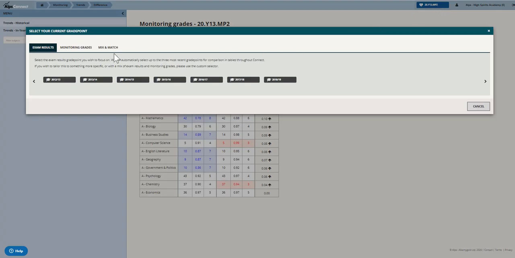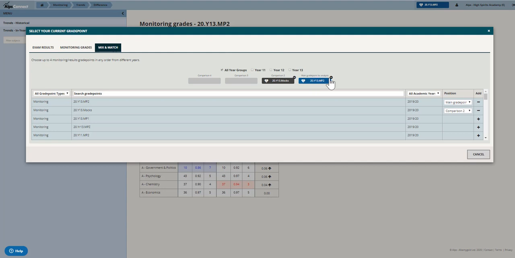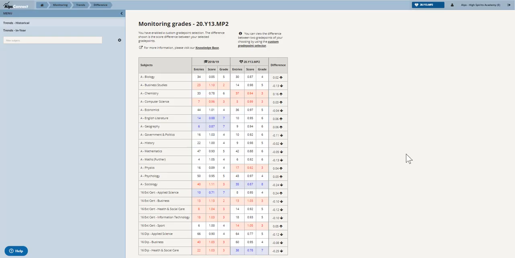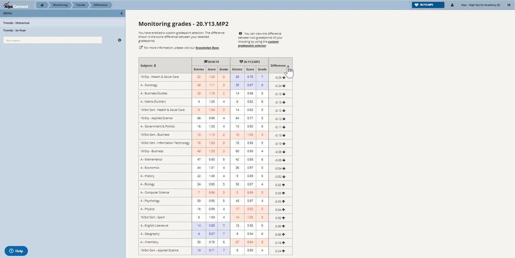Going back into the grade point selector, I may want to look at my prediction now compared to, just take year 13, compared to what the department's got last summer. I know it's a different set of students, but that's last summer, and that's what we're being predicted now. Okay, so I, again, can sort by the difference.